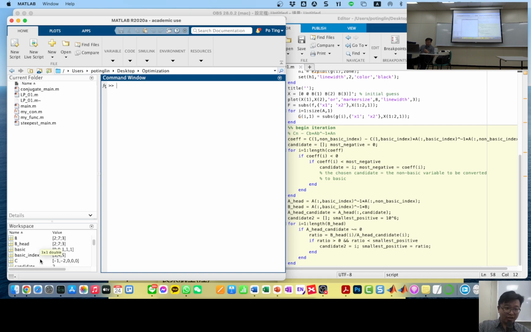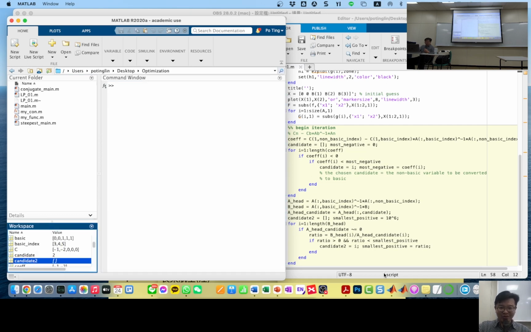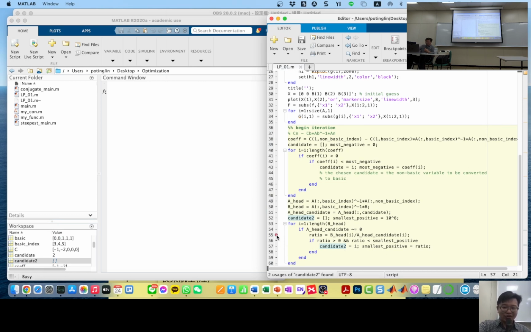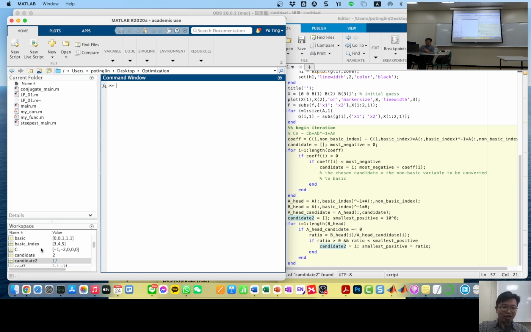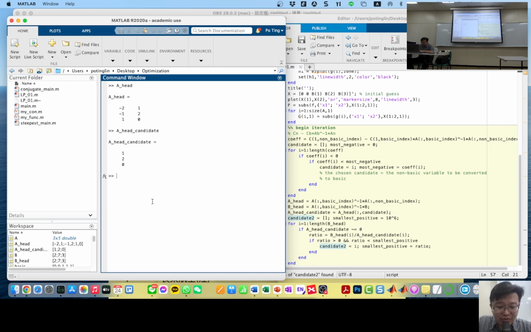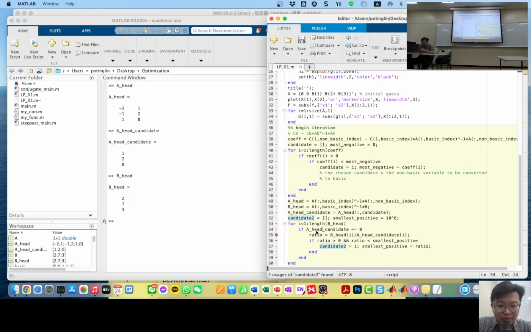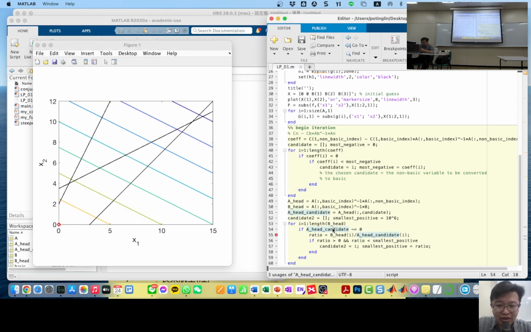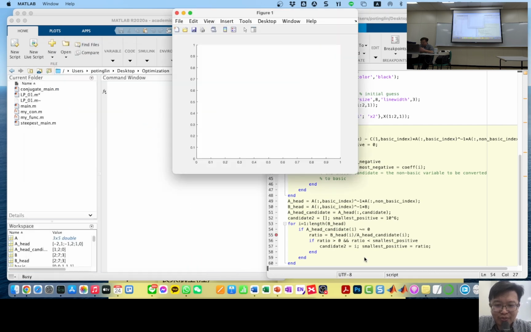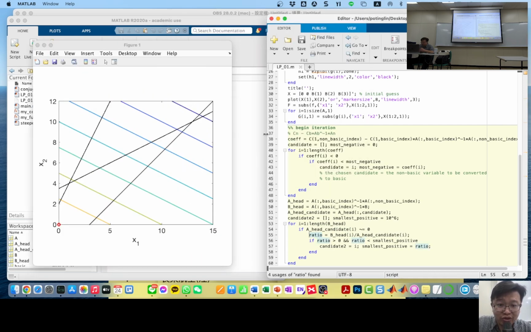Okay, so now my candidate 2 is empty. So something was wrong. Then I need to check what happened. Do I have the A hat? Okay, let me check my A hat. Okay, how about A hat candidate? Okay, good. How about B hat? Good. Okay, let's run the debug mode. Oh, it never comes in. So the ith one here. Sorry. Yep. Okay. Now it should be good.